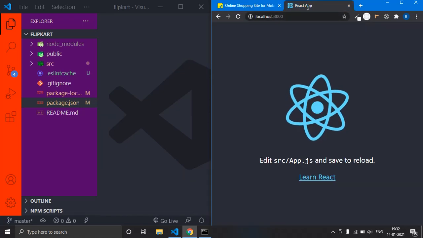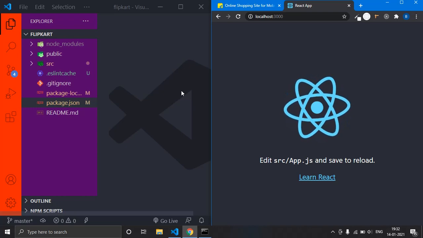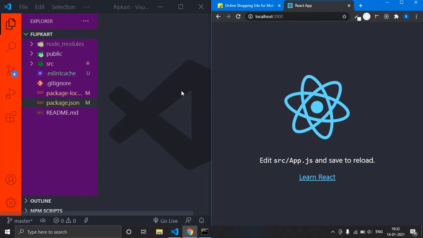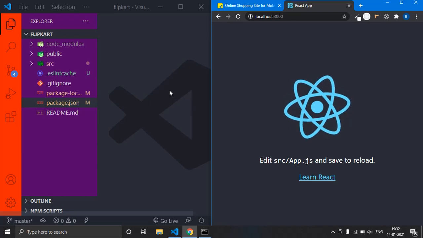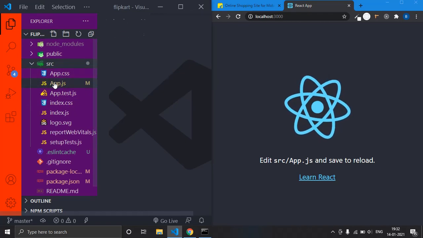See here, my React server is up and running. I just installed it, and I didn't do anything. In order to start your server, just get into the correct folder and type npm start, and make sure your React app is running. Okay, now let us get into app.js.